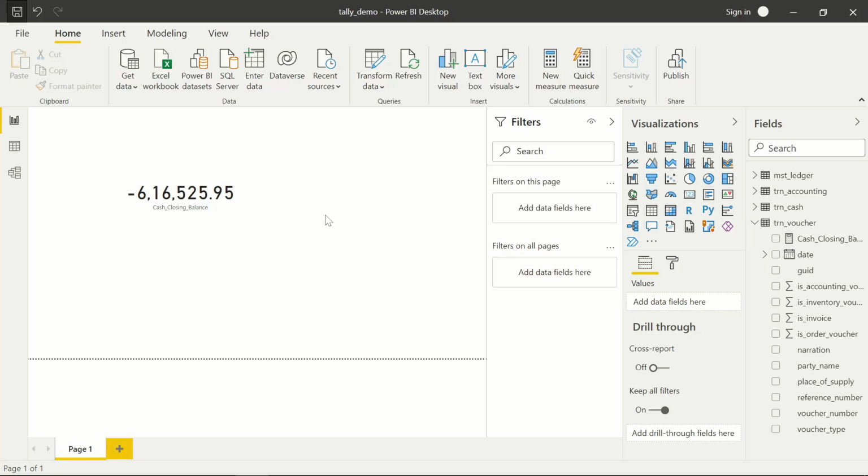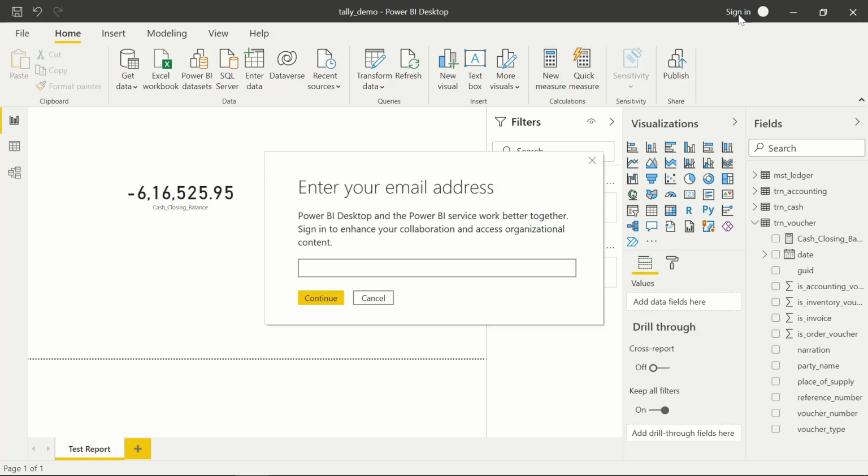Now let me push this report to the cloud. So you can just rename it test report, save it, and we need to sign in. So I will sign in. We'll have to use your business email ID.